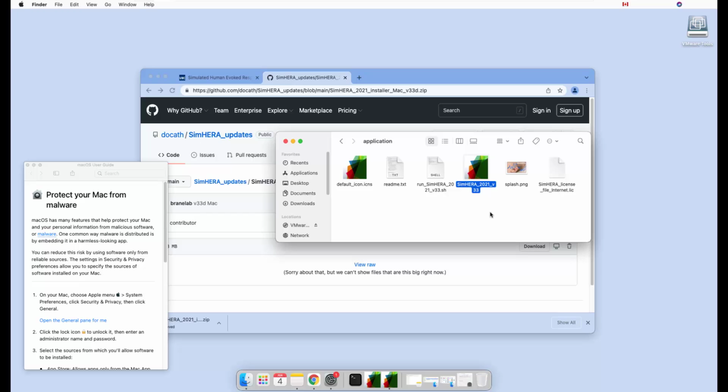If your password's still not working, then something has happened either with the license file not being able to be saved into this application directory, or the password is incorrect. So just email me back and we can check on that. SimHERA won't start because it had an invalid password. So what we need to do is just double click on SimHERA again and let it start up.